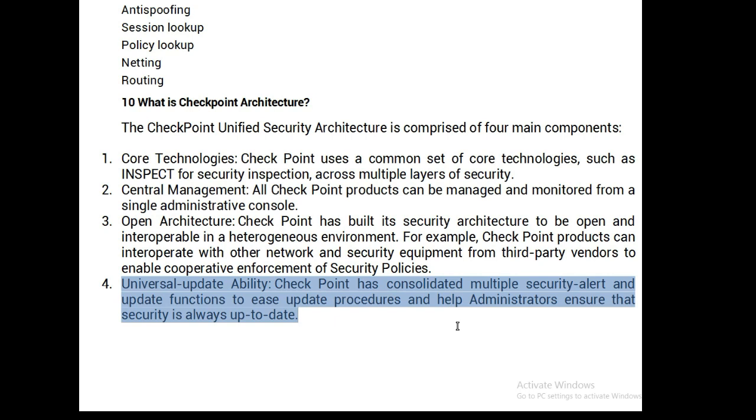Checkpoint has consolidated multiple security alert and update functions to ease update procedures and help administrators ensure that security is always up to date.